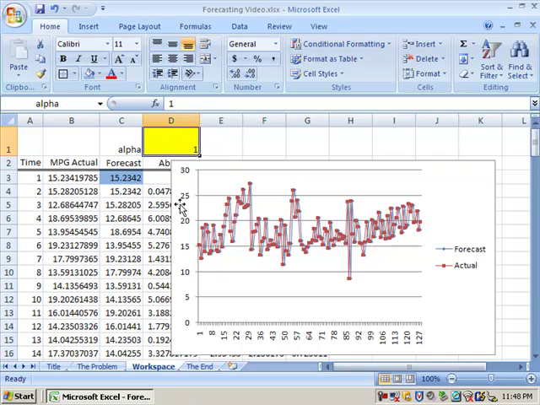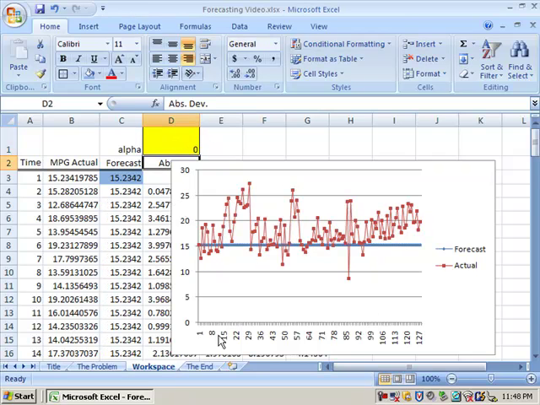Go the other direction, go to 0. Oops, look what happens to the forecast. It disappears. We got a flat line. So you go to 0 and essentially our simple exponential forecast means no forecast. Nothing's happening. We don't have any information at all. So that's kind of the range between 0 and 1. So let's put that back where it was.